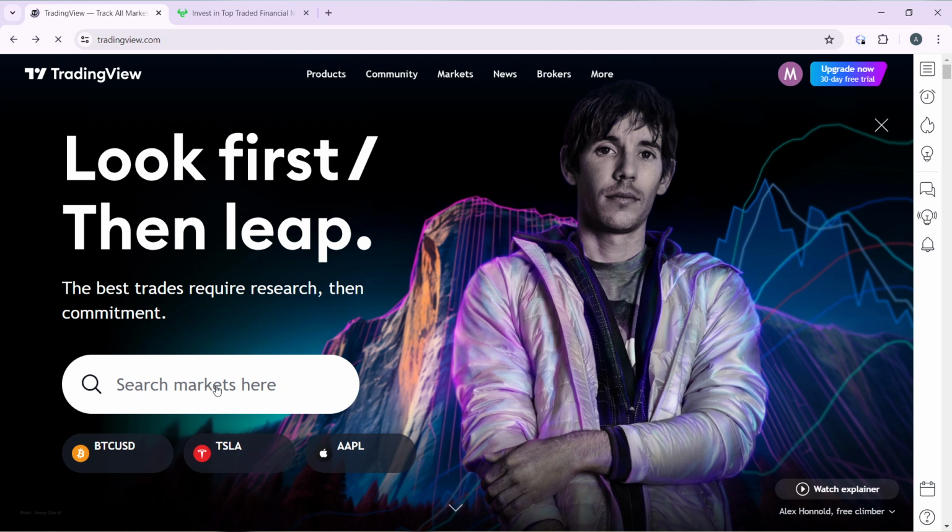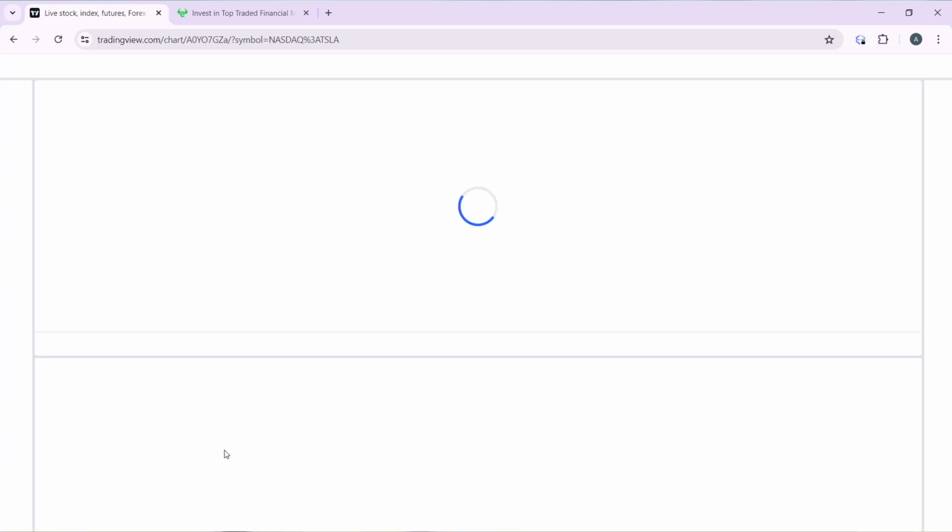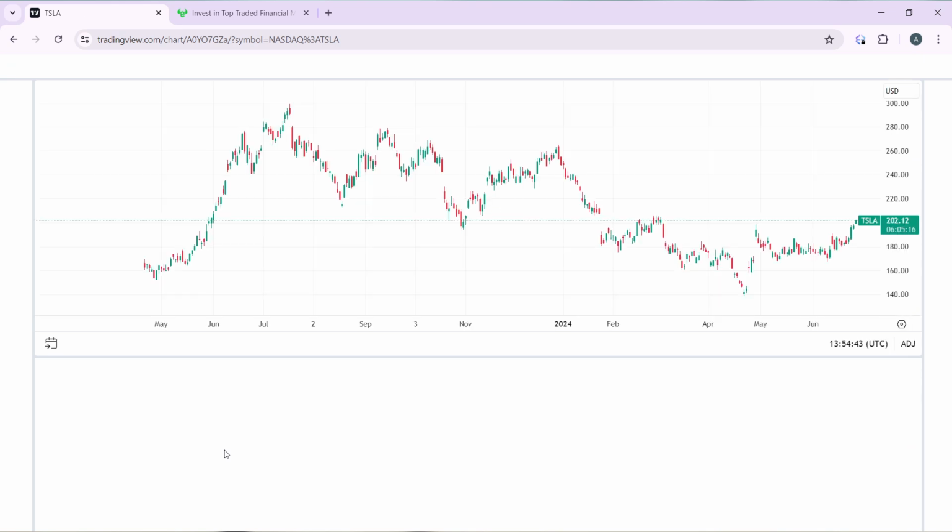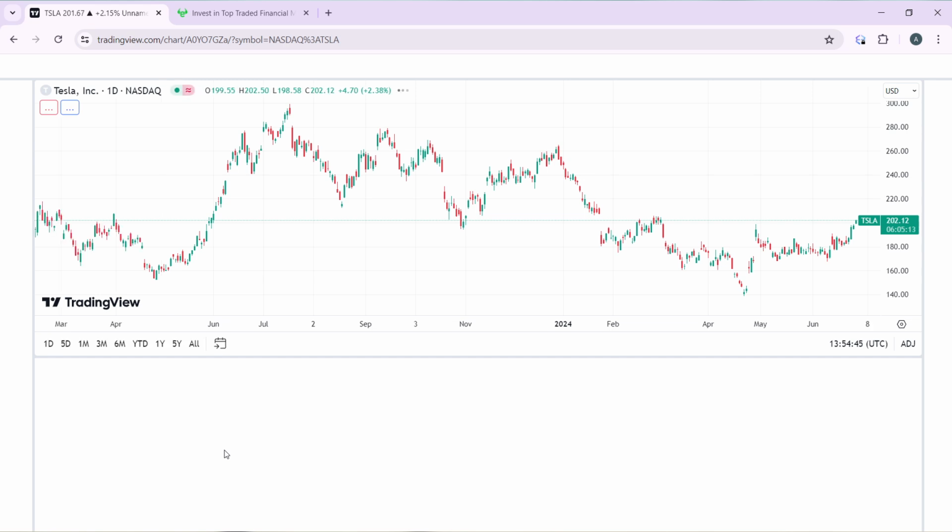So first off, search markets here. I'm going to just click on this Tesla so that my Tesla charts window is going to be open, and from there we're going to see if we can actually deposit money in Tradingview. Now this is a chart.